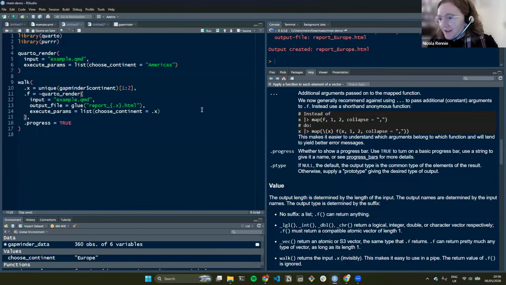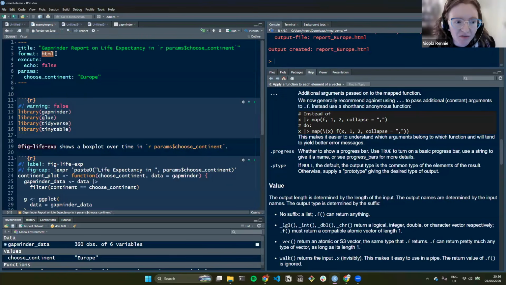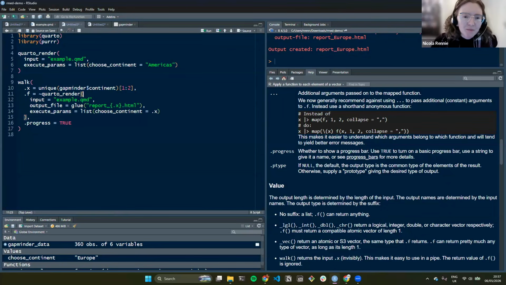Another question in chat, which is another good question, is can you render the report into PDF? Yes, you can. The best way to do it would probably be to change the format in here. But we will come on to that a little bit later, about switching between output formats.